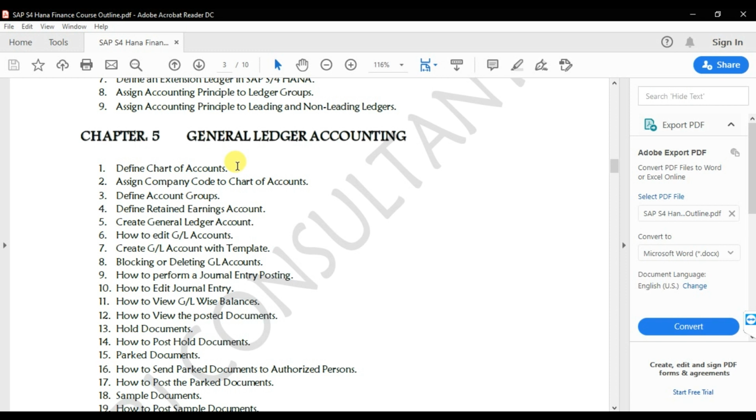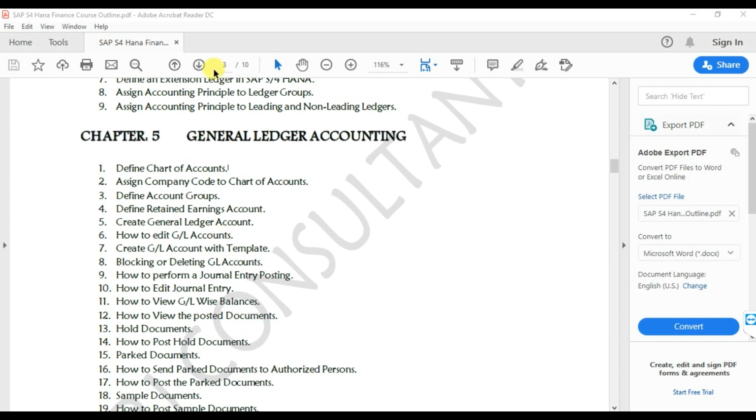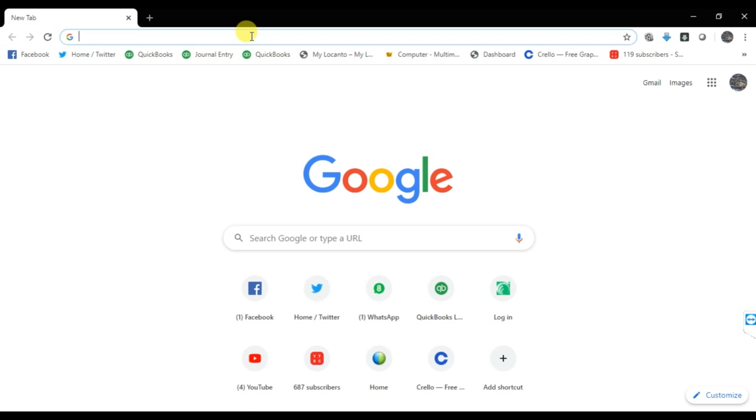So I'm going to show you both: what are the things we have in EC6 and what are the things we have in S4 HANA. The first step is that we need to define chart of account. This chart of account is a 4-digit code. So we're going to enter the same as the company code, so it's easy to remember. How we're going to create this chart of account in SAP S4 HANA, and on the other side I'm going to open EC6 to show how we create it in EC6.